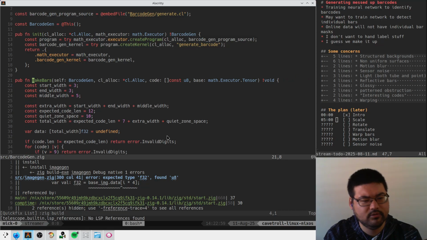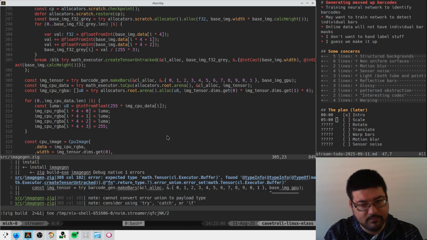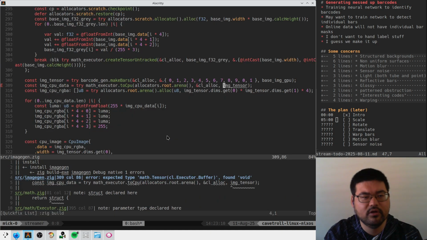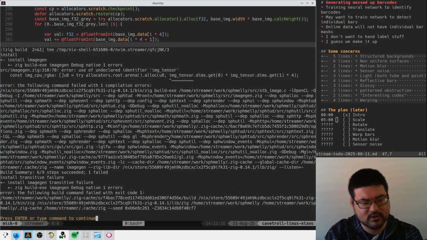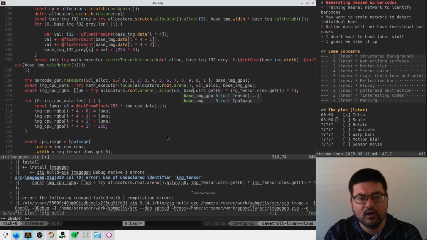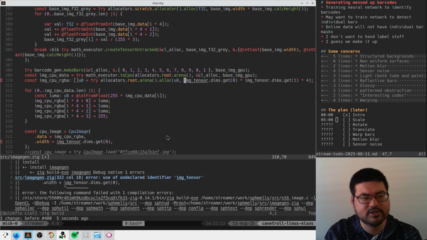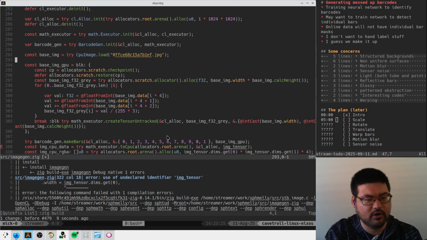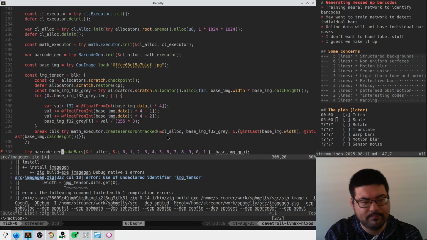Some error stuff to deal with. Now this thing should be looking at base image GPU directly. I was just calling this thing image tensor. Why not?